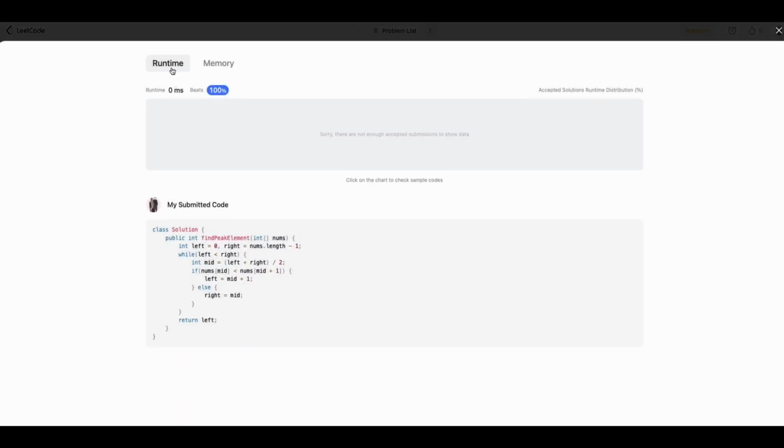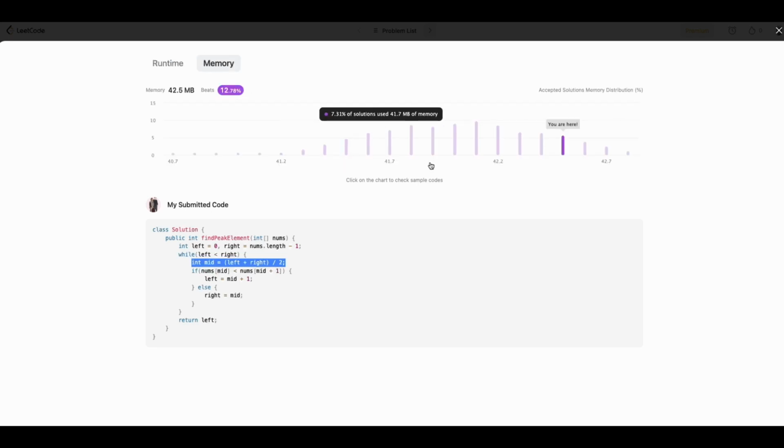The time complexity will be O(log n) because we're always using the midpoint, and based on the comparison we are able to cancel half of the array. So we keep reducing the size of the array which we are processing. And for the memory complexity, the entire thing is being done in place, so it's O(1) space complexity.